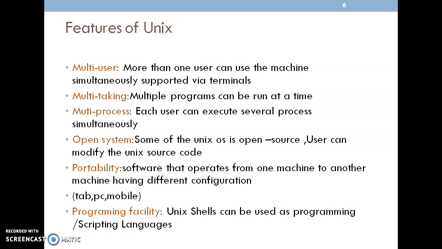In one terminal I'm going to execute a C program, in another terminal at the same time I can execute a C++ program, and in another terminal I can execute a Java program. As many terminals as I like, I can make use of to execute different programs at a time. Then it is multitasking. Actually it is multitasking. So multiple programs can be run at the same time, as I told earlier.